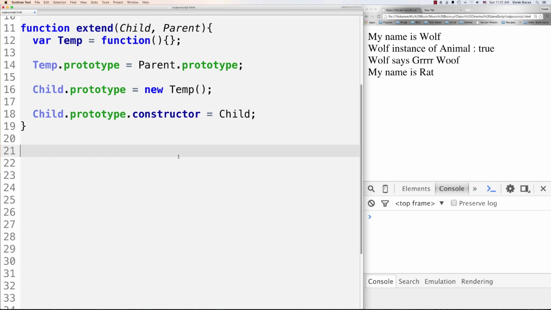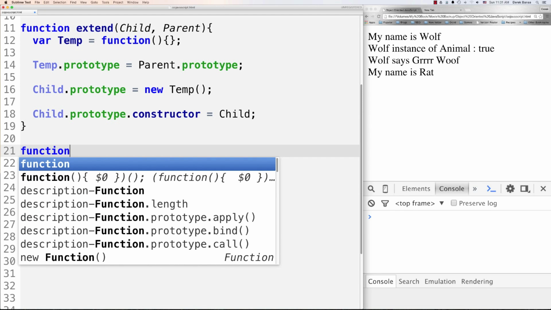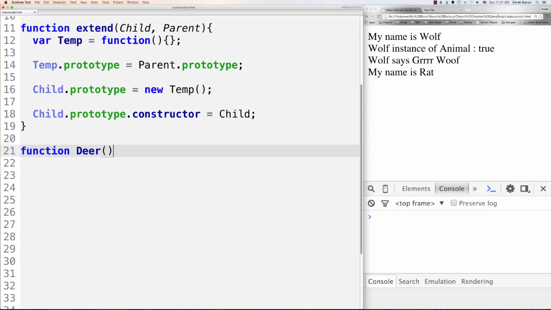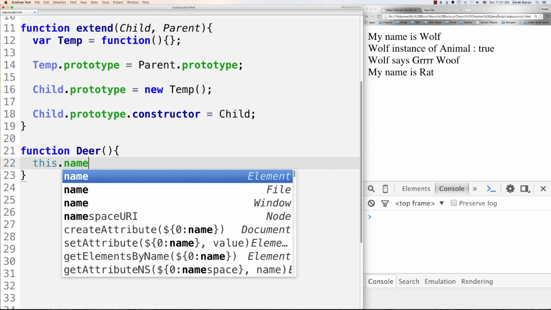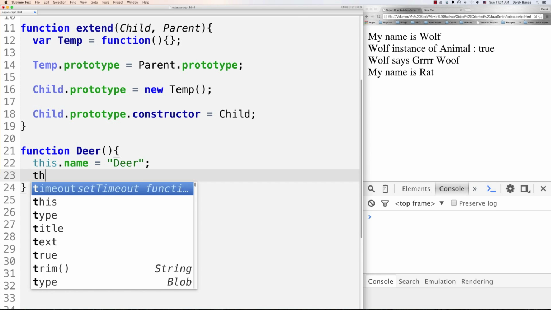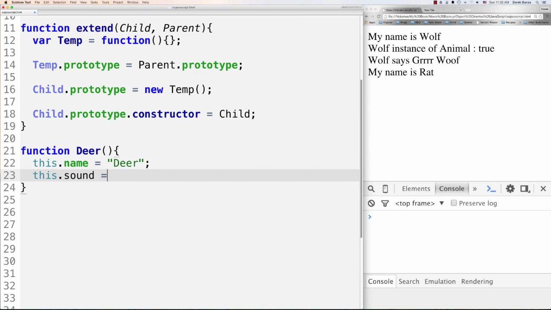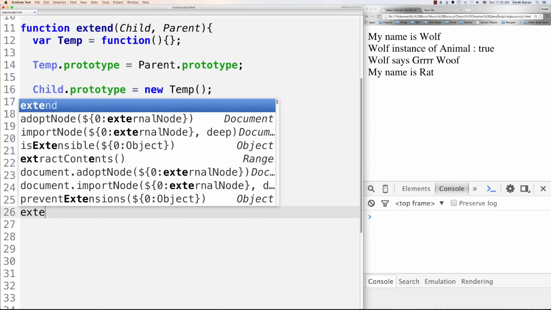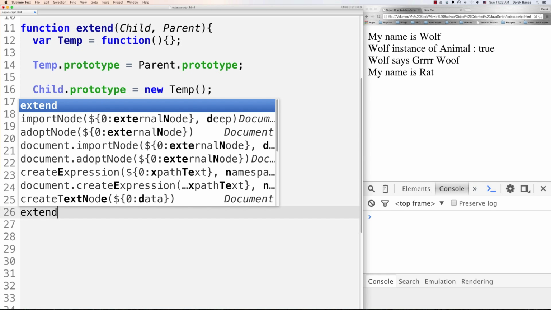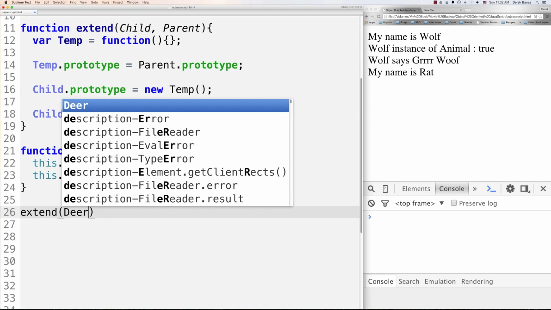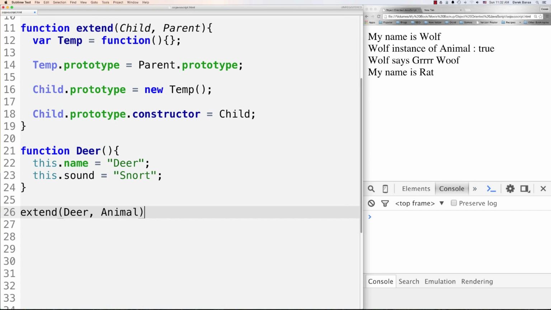And the reason why this is important is, let's say we create another function called Deer, and we can say this.name is equal to deer, and this.sound is equal to snort. We'll then be able to very quickly assign Deer to Animal by just going extend, passing in our new Deer object, and then also passing in an Animal object. See, that's a lot easier than what we were doing before. And now we can actually get this to work.